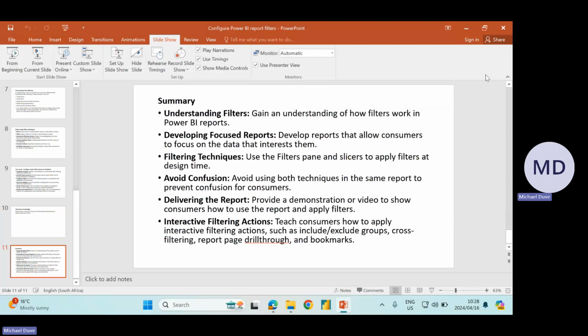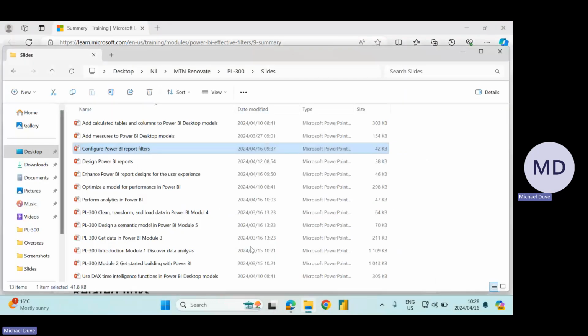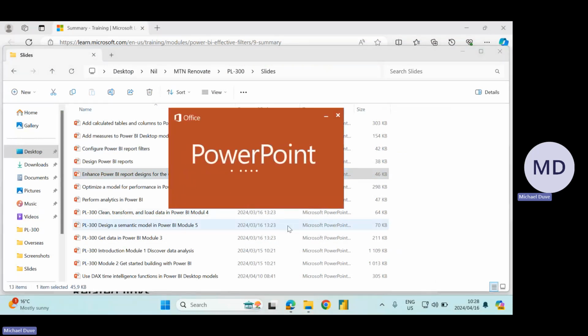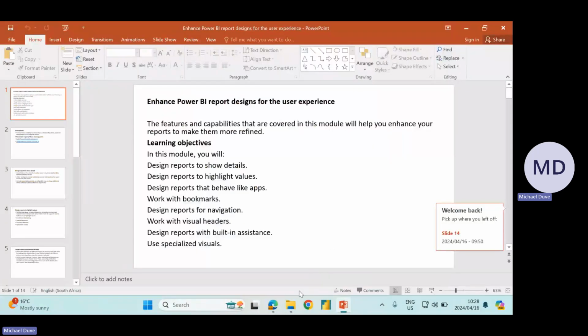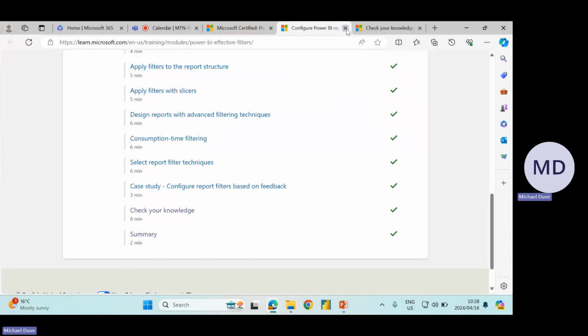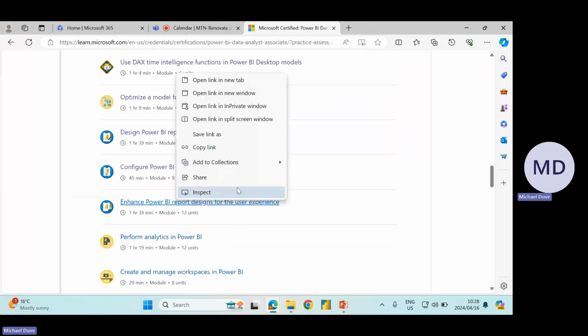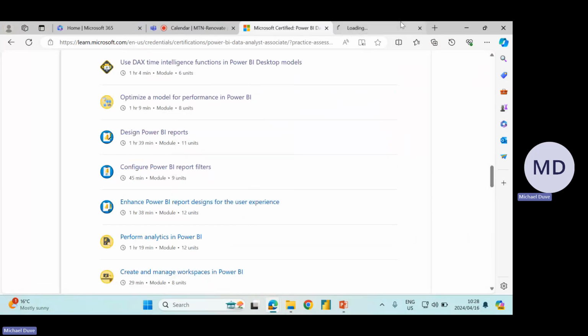So that's the 11th module out of 17 modules that I've just explained to you, configure Power BI report filters. Right then, let's move on to the next module, which is enhance Power BI report designs for the user experience. I'll double click my slides there. It's going to pop up, it's going to open. As usual, if I click close here and close here, that is enhance Power BI report designs for user experience. Then I open it here, so it will load here, right?